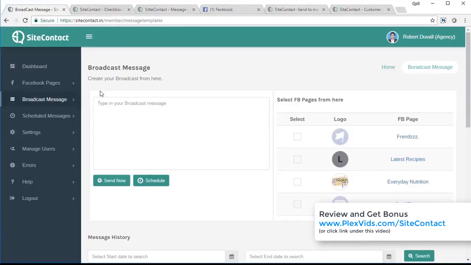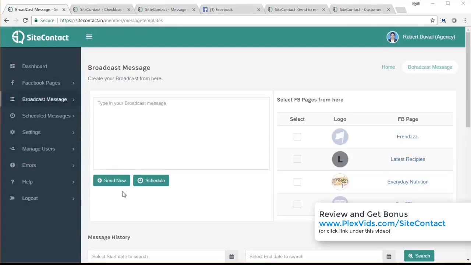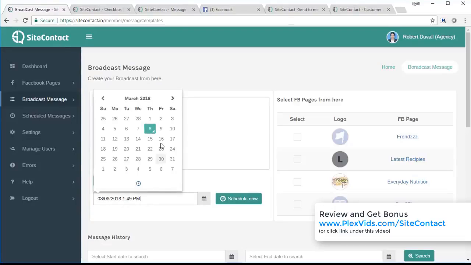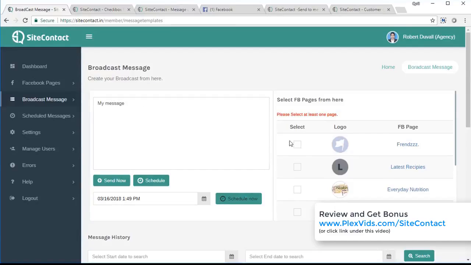But that's not all. SiteContact gives you the capability to send scheduled messages. So you can schedule a message for later, send them a message when you want to send them. Even if you are on a vacation or somewhere, you will be able to send them a scheduled message right from the broadcast messages section. Just click on schedule and select the time when you want to schedule it. For example, maybe on the 16th, type in your message and click on schedule now.